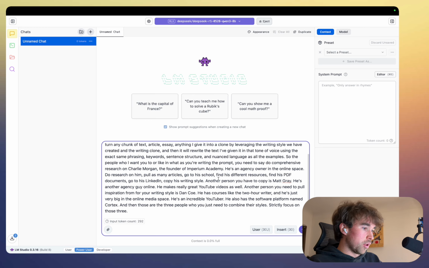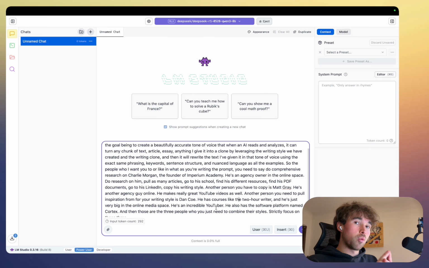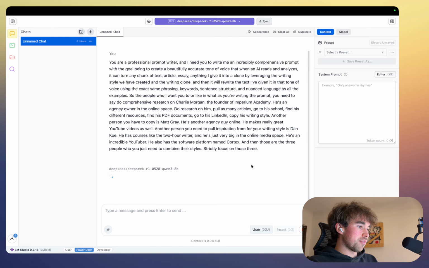It's really, really cool. So you can see here, I want to copy 3 people's styles and merge them into one mega style. So that's going to be Charlie Morgan, Dan Koh, and Matt Gray. I just think they're all incredible writers. I'm going to change C to a K for Dan Koh, make sure that gets it right. They're all incredible writers, and I really like their work. And I think that a combination of all of them would be really awesome. So let's send this off.